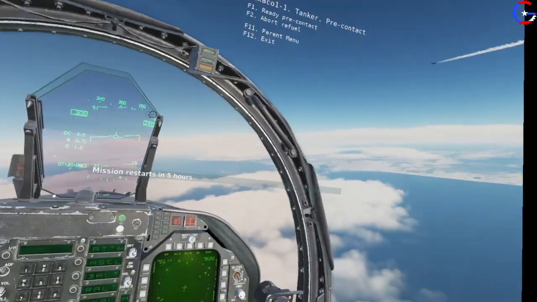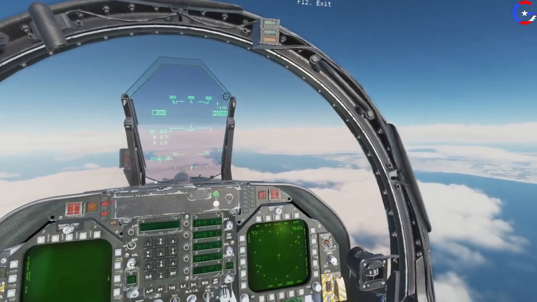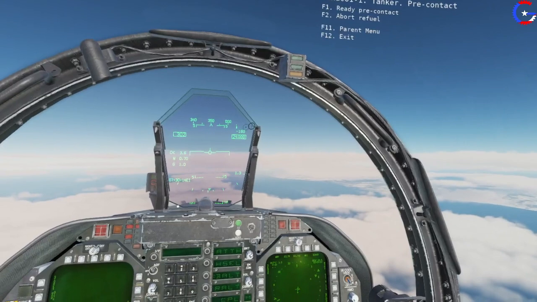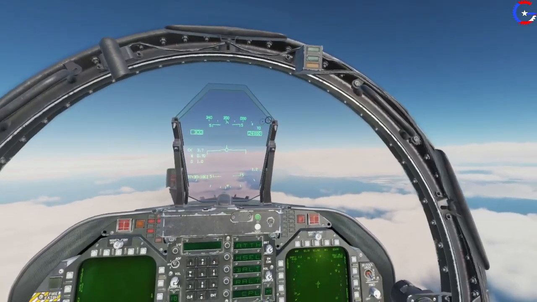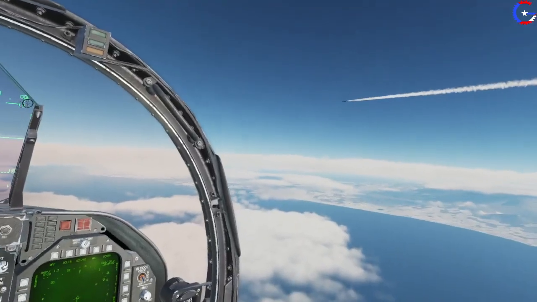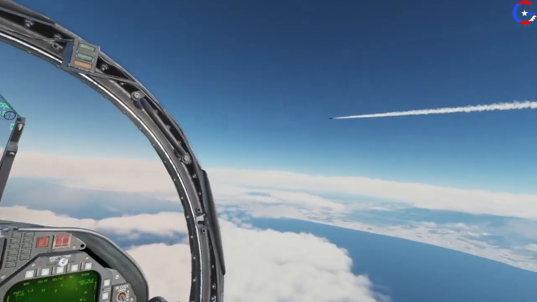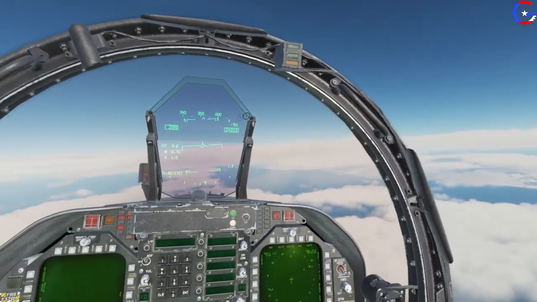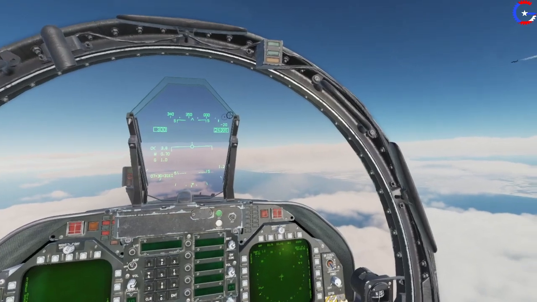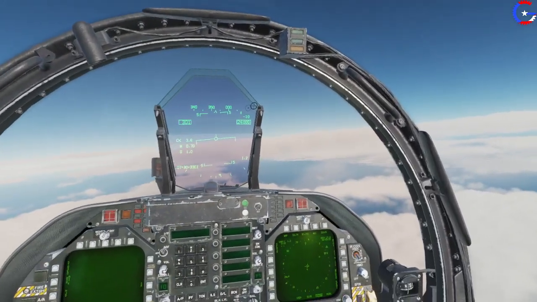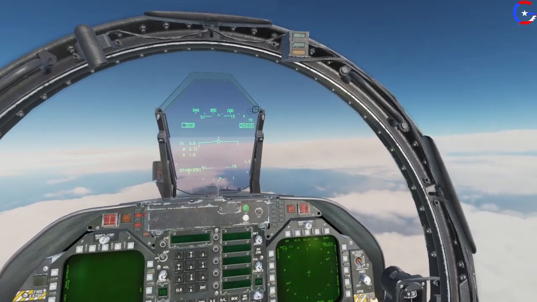Again, you want to call visual a little early, so we're going to let them know we've got visual. Texaco 11 Diamond 1 has visual. Okay, we're going to bring it up a little bit and get a little closer to him. We'll get that point two, nice and easy. Just getting up closer to him, nice and easy.